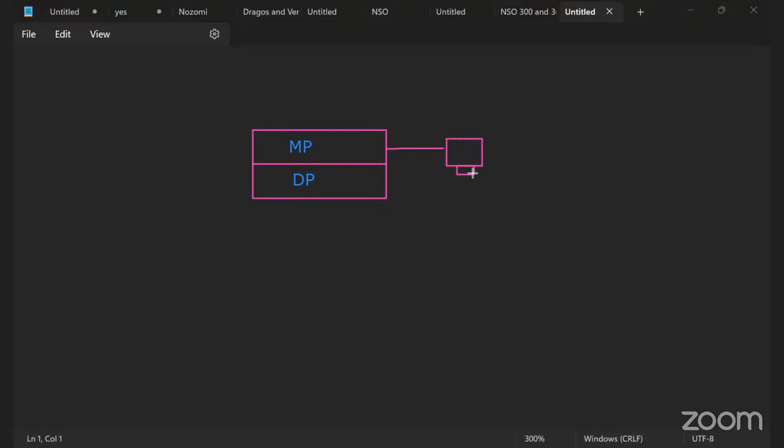Like a CLI and GUI to push an update to the data plane. Yes, definitely. Whatever configuration we do in the management plane. Yes. So you have to configure your firewall.